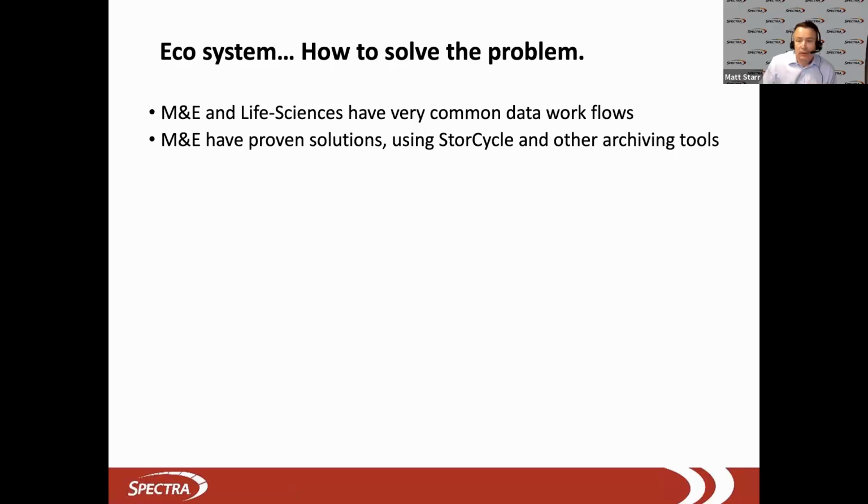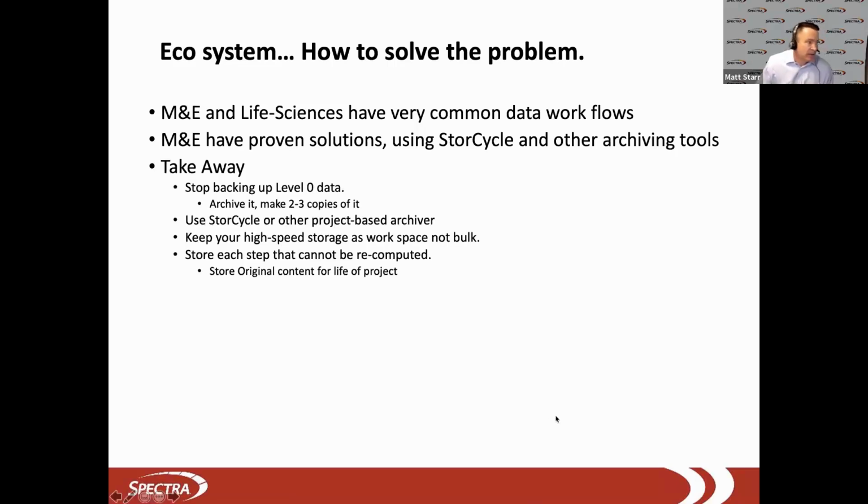There are some other ones out there that you could certainly look at besides StoreCycle. And the big takeaway here is, stop backing up level 0 data, right?